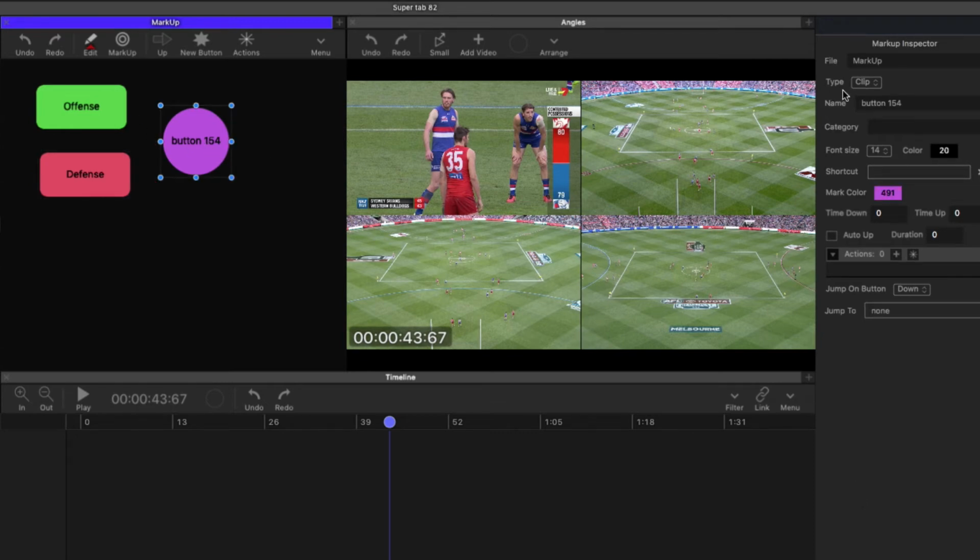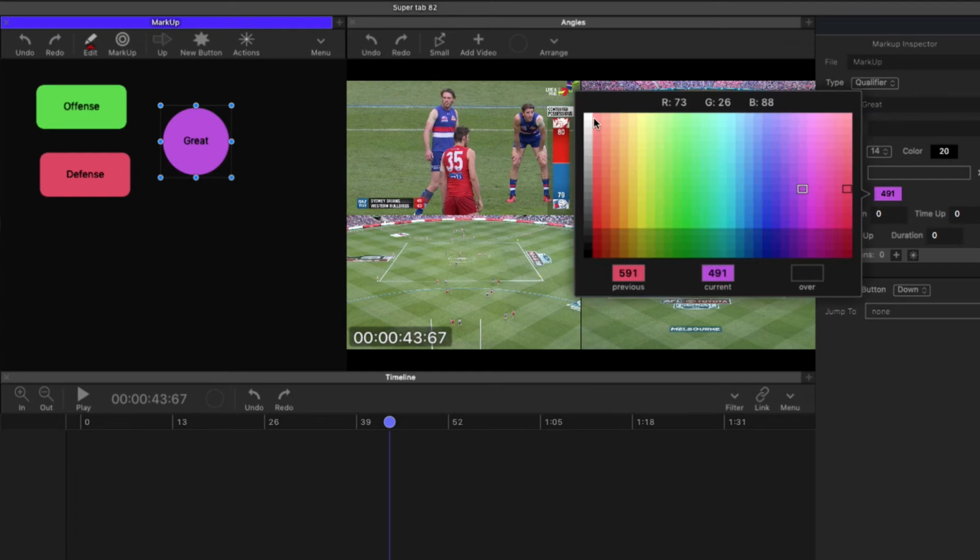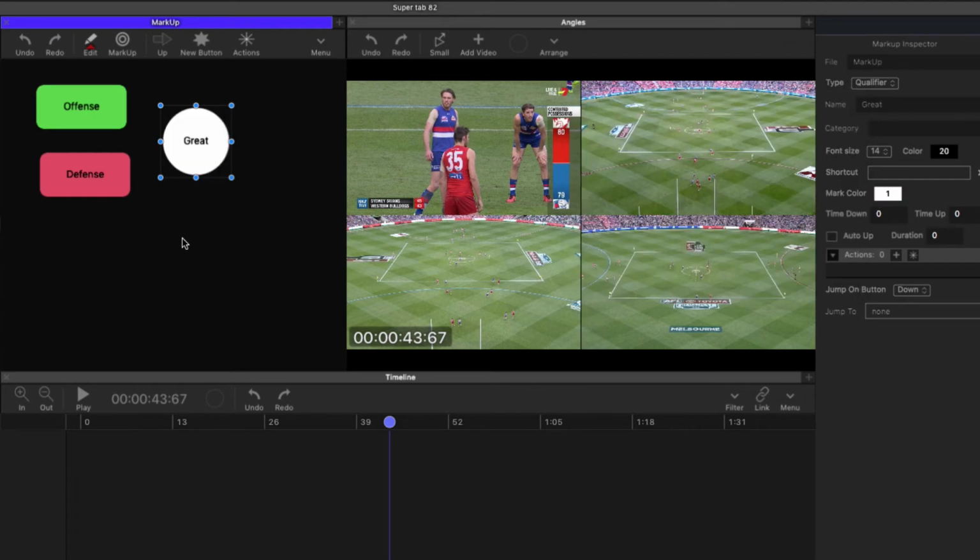For this button, I'm going to use a qualifier, and we'll call it great. So when I see something great, I want to annotate or add that description to that clip, I'm going to press the great button. And we'll make that white so it will stand out.